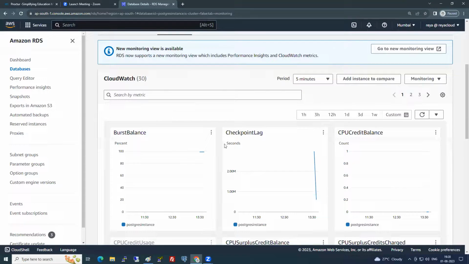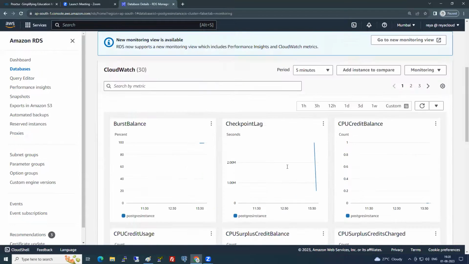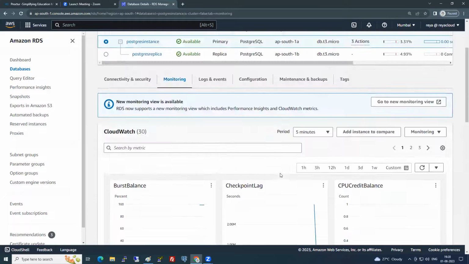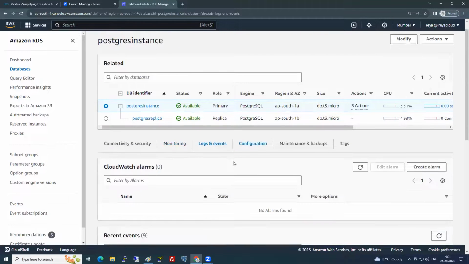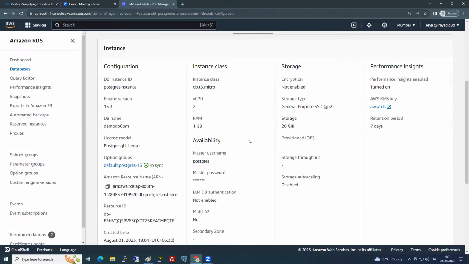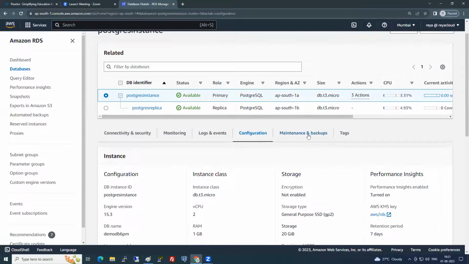Okay, see here in CloudWatch, you can see the CPU utilization, everything. You can see how many database connections there are, what the DB load is, everything you can see here. Okay, logs. Can you create alarms also? I told you, if someone asks about your storage, whether it is 20 GB or 500 GB, do we get a notification? You can create an alarm and get notifications. Configurations, whatever we have configured, everything you can see here.